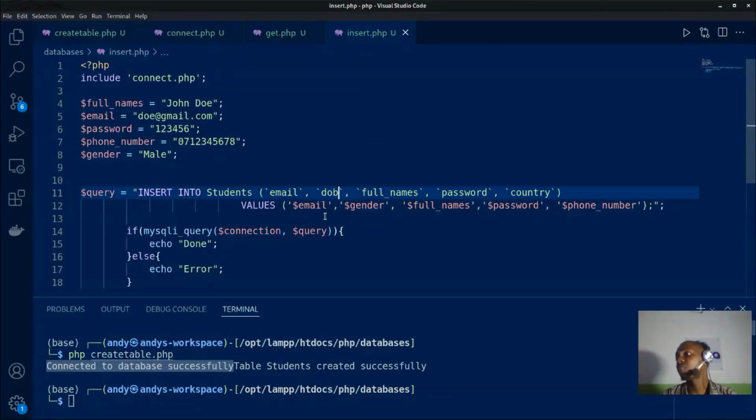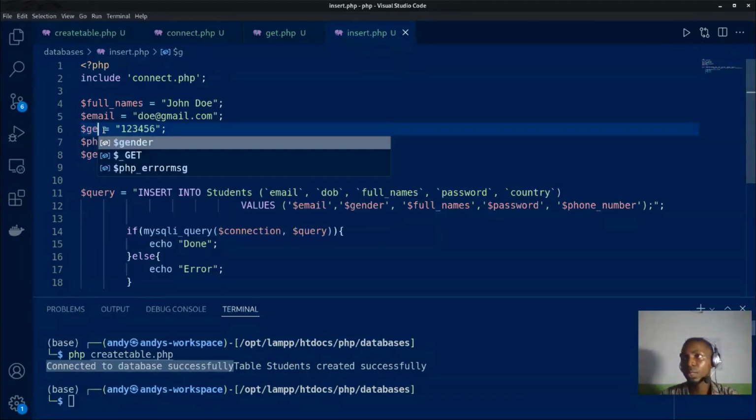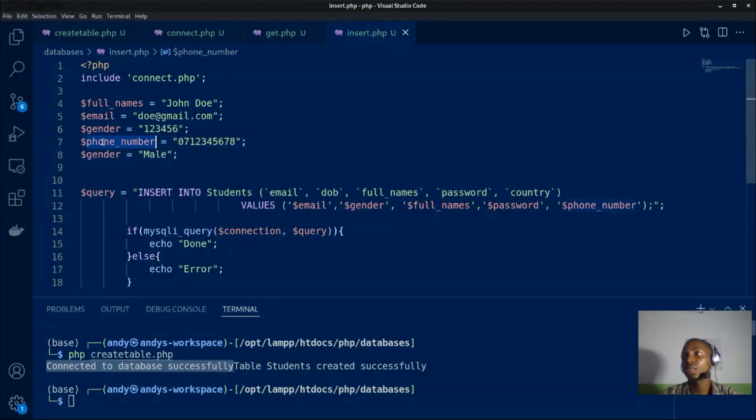So the order of insertion actually does matter. Please just pardon me. I'm going to pass in the gender here. I'm going to pass in the date of birth here, and the date of birth is going to be something like 2020-02. Hope the date format is correct.